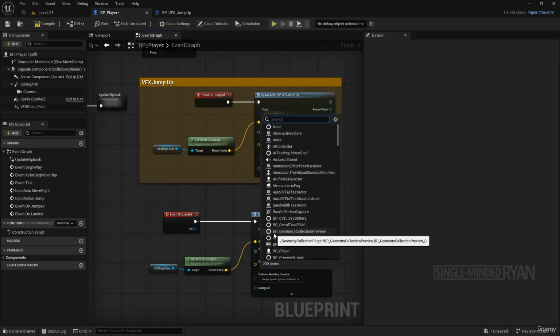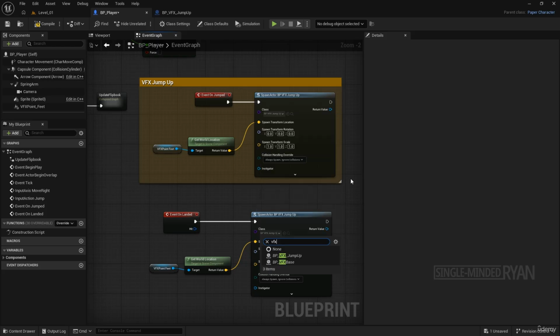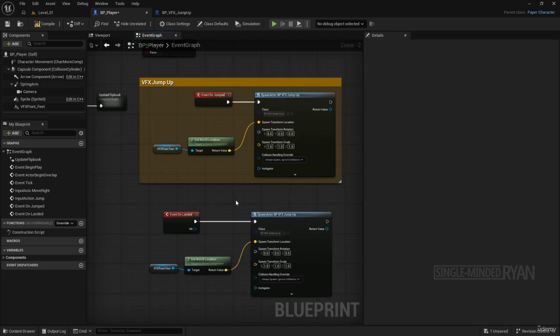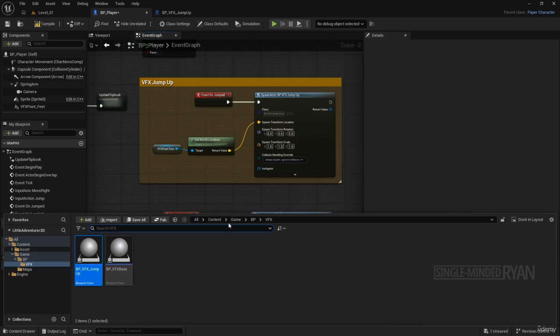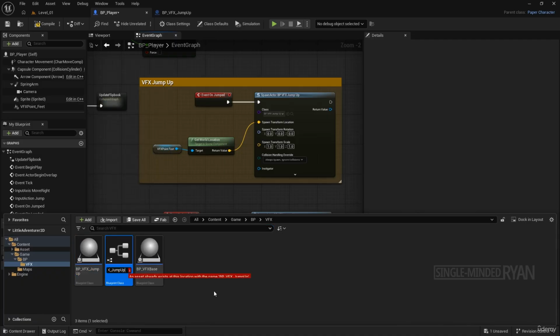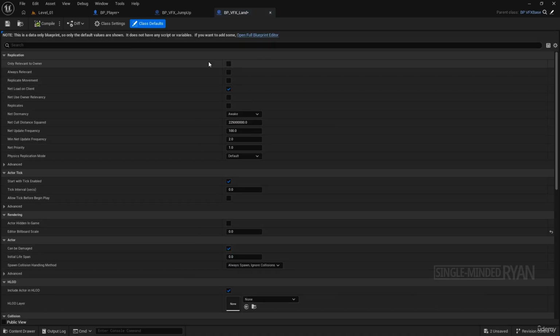The only problem is that we do not have the VFX for the landing, so let's create one. Let's bring up the content drawer, then right-click on the base class and select Create Child Blueprint Class. Let's name the new one BP_VFX_Land.